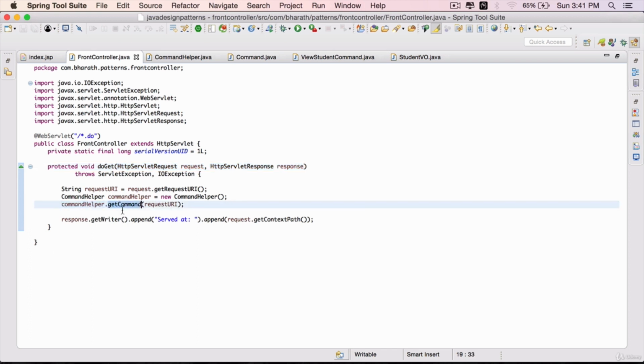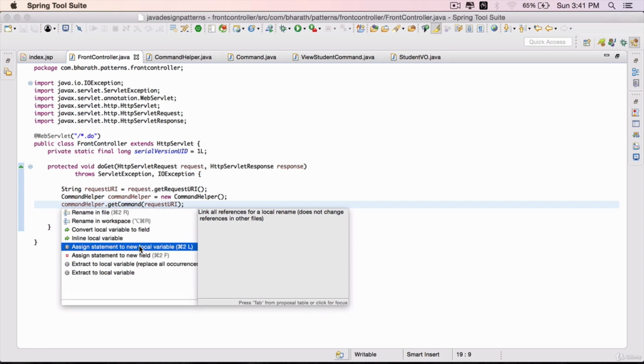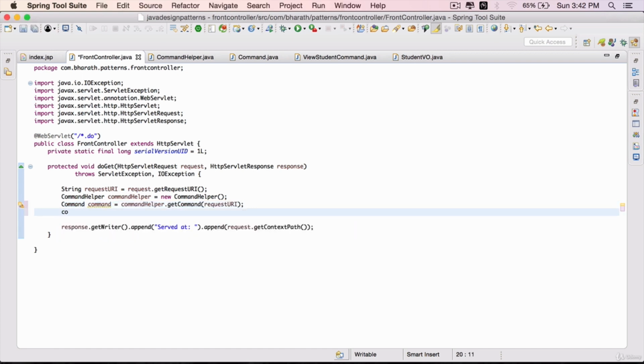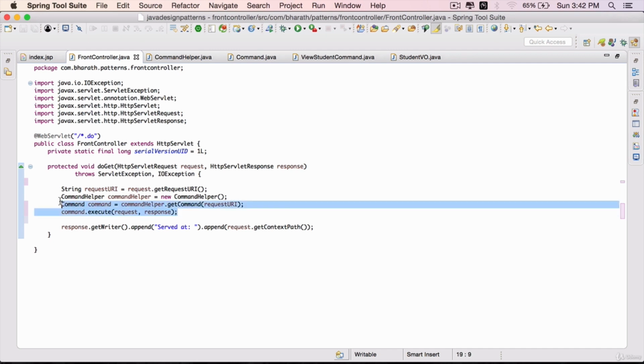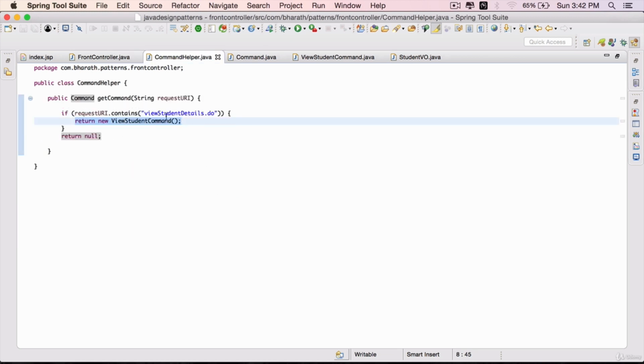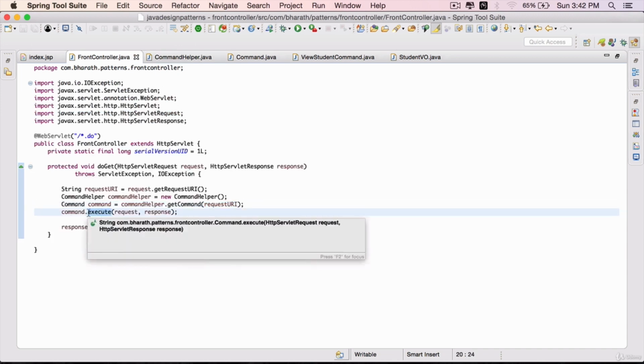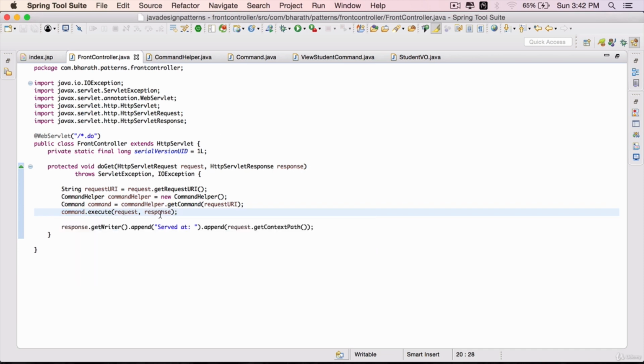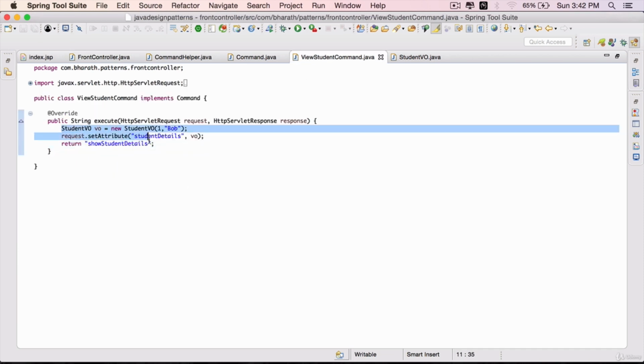Once the command helper returns a command, assign it to a local variable, call it command, and invoke the command.execute and pass in the request and response to the command. So that is the power. The front controller is completely detached from what actual command gets executed. We are dynamically retrieving the command by passing in the URI. The command helper will retrieve the appropriate command based on the URI, and then the front controller invokes the execute method on the command by passing in the request and response, and that command will perform the appropriate action.